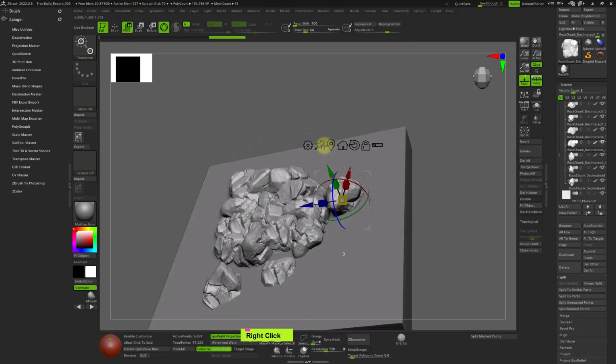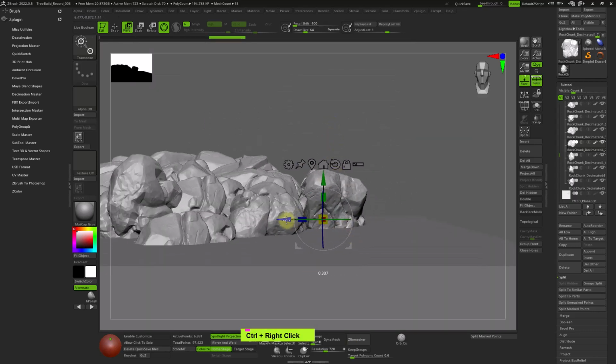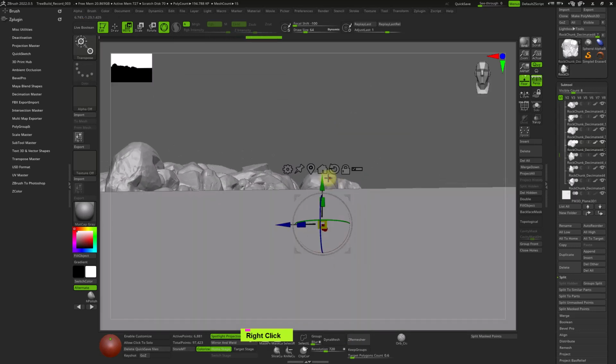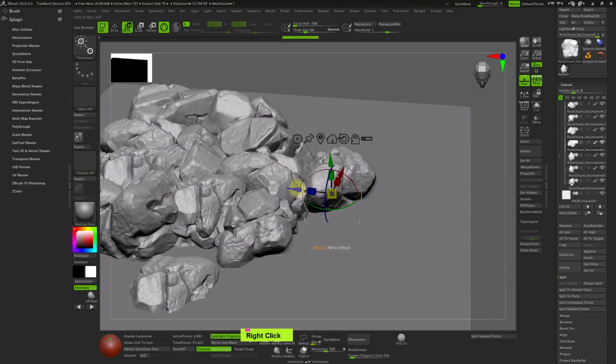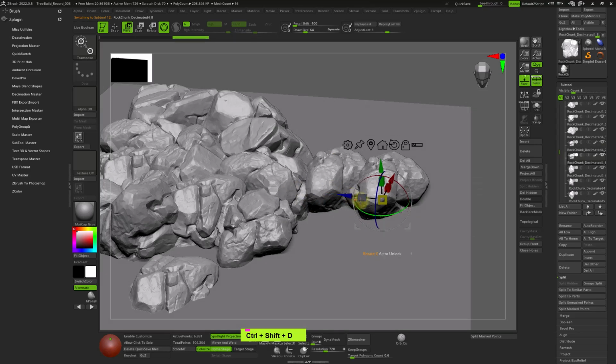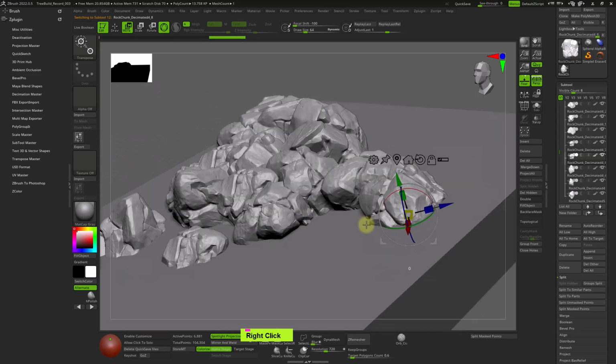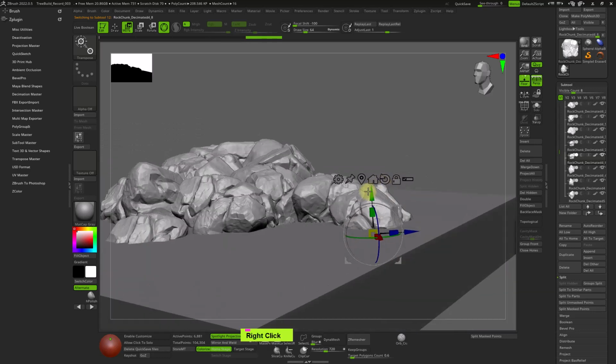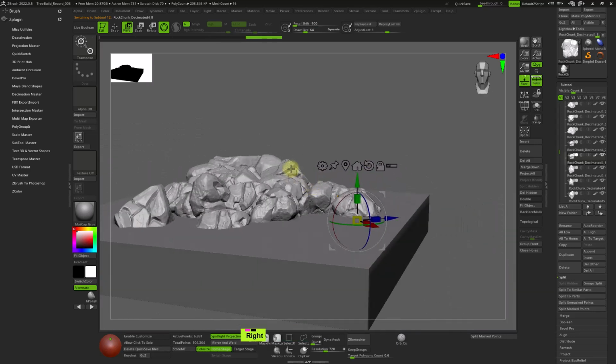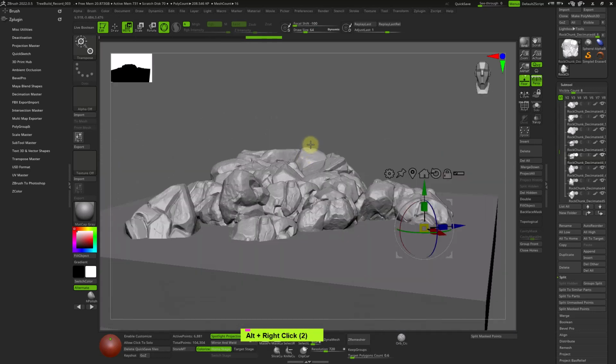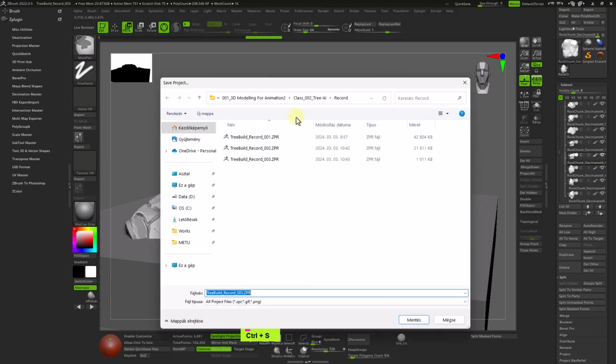So for that reason, I'm creating a few supporting rocks, and that's it. And it divides a little bit the scene. Okay, so that's fairly nice. Let me save it as is.